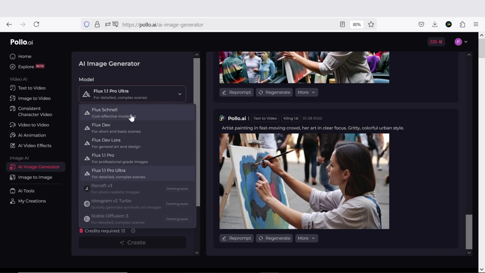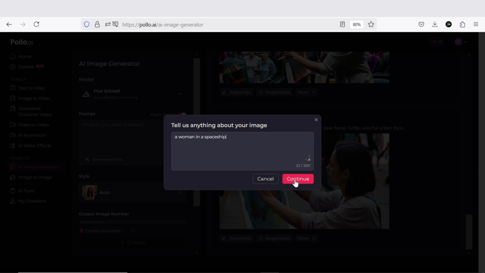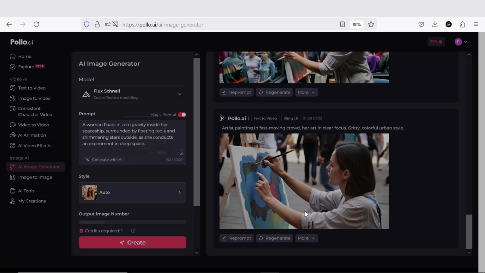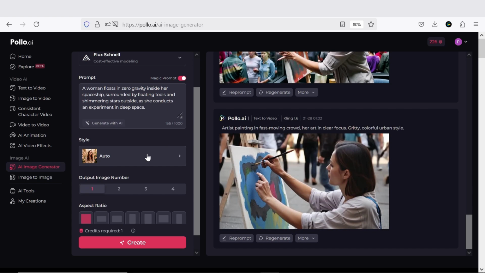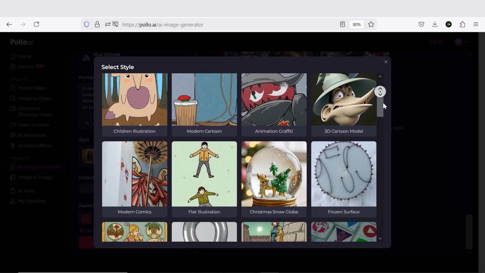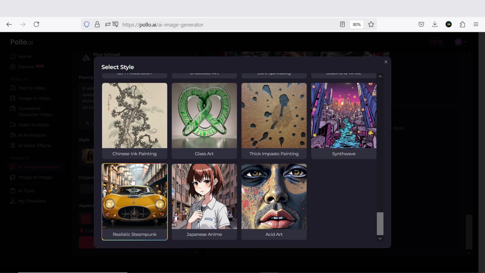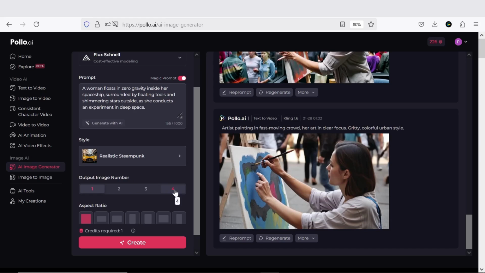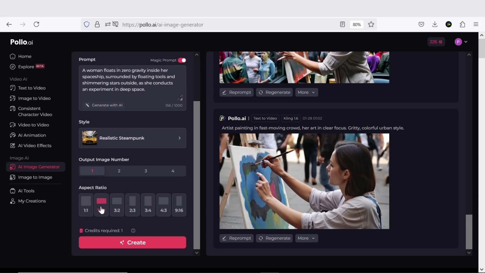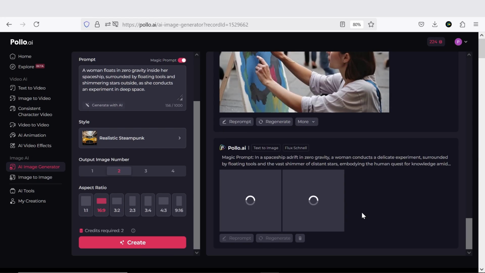I'll test both. The prompt section is the same across all Pollo AI features. You also have a variety of style options, all of which are trendy and visually appealing. After selecting the image count and aspect ratio, I'll generate the images.